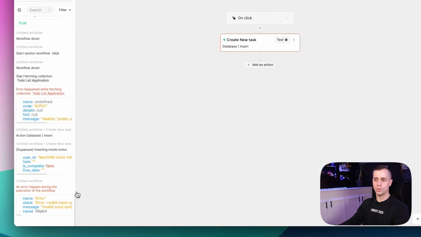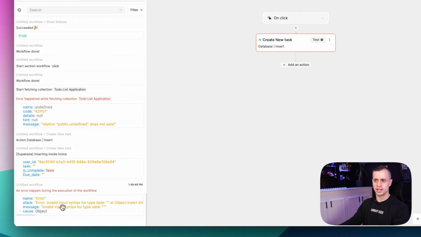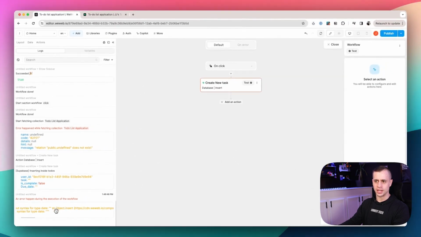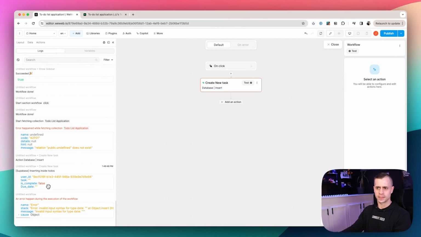And why didn't this work? We have all logs right here. We say invalid input syntax for type date. Okay. And so the type date, it's looking, what is it? The insert date is complete, the task actually didn't come through and the due date didn't come through. All right. And we need those to actually come through.